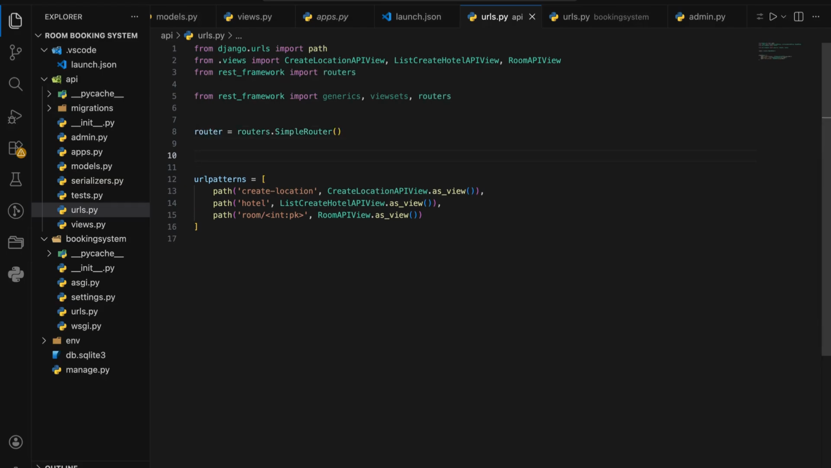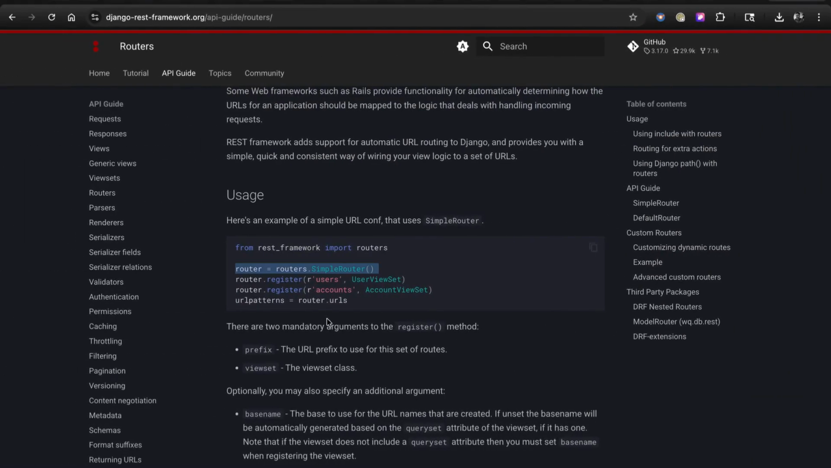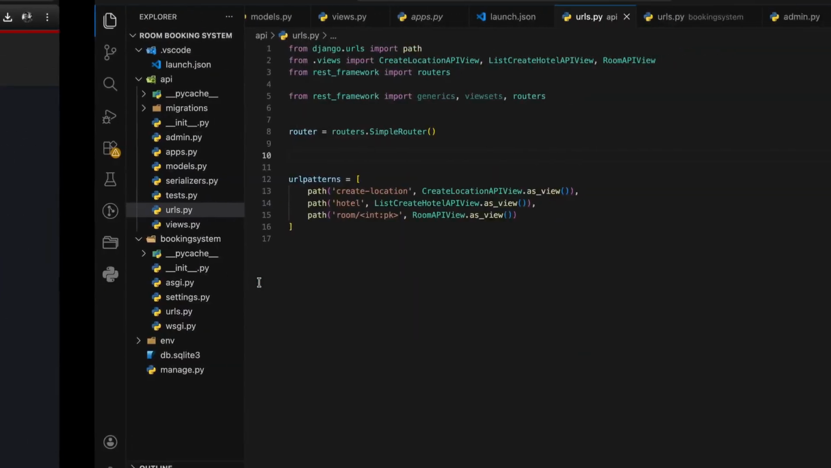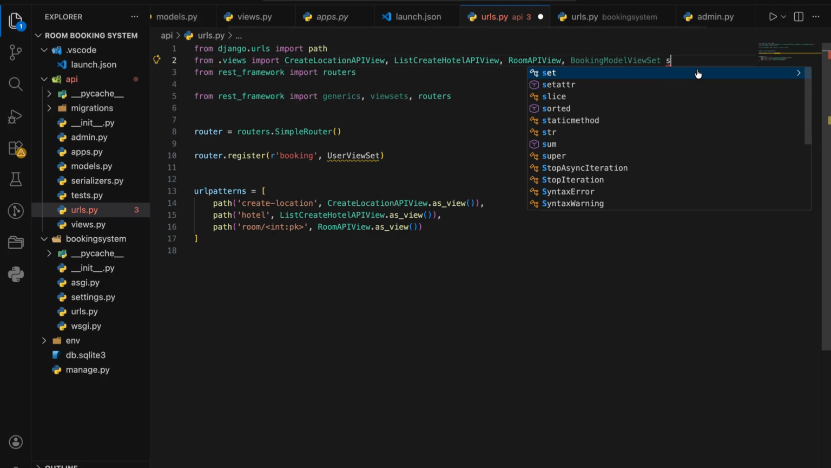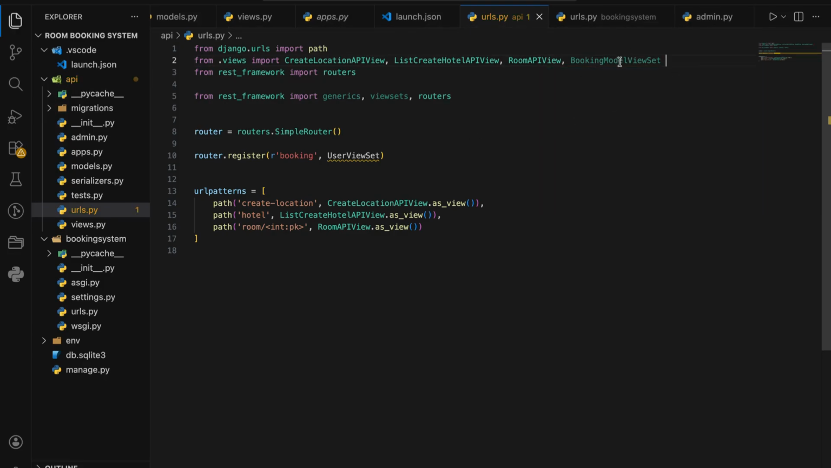And after this we have to register our ViewSets. So let's see how we can do it. We need to write booking, because we are targeting the Booking model, so our URL should be something similar to that. And we need to import the API that we have just created, the BookingModelViewSet, and we are done. We just have to use it, and yes, we have registered our router.